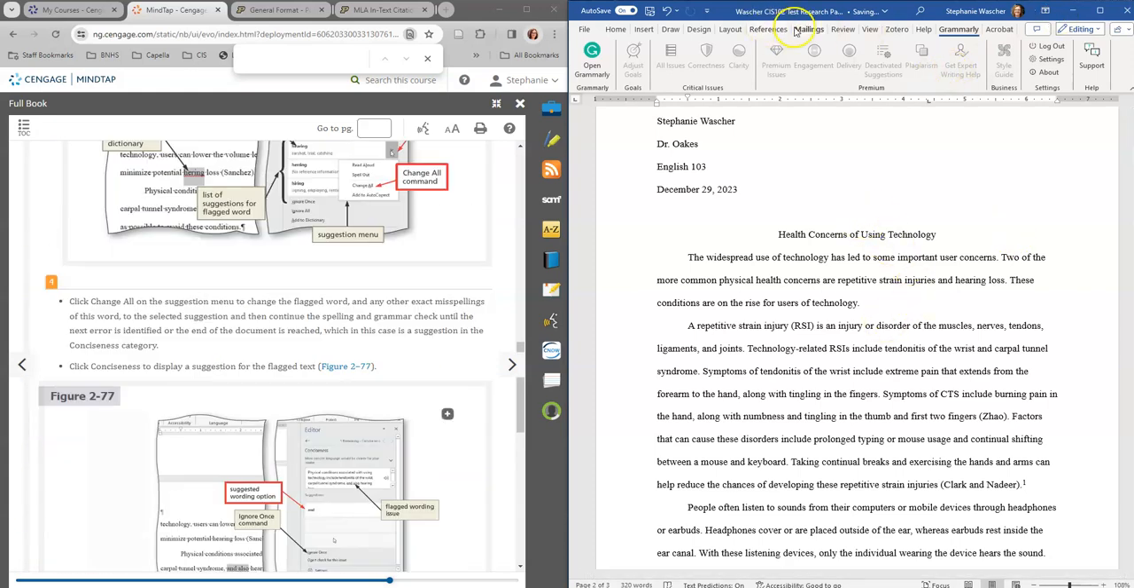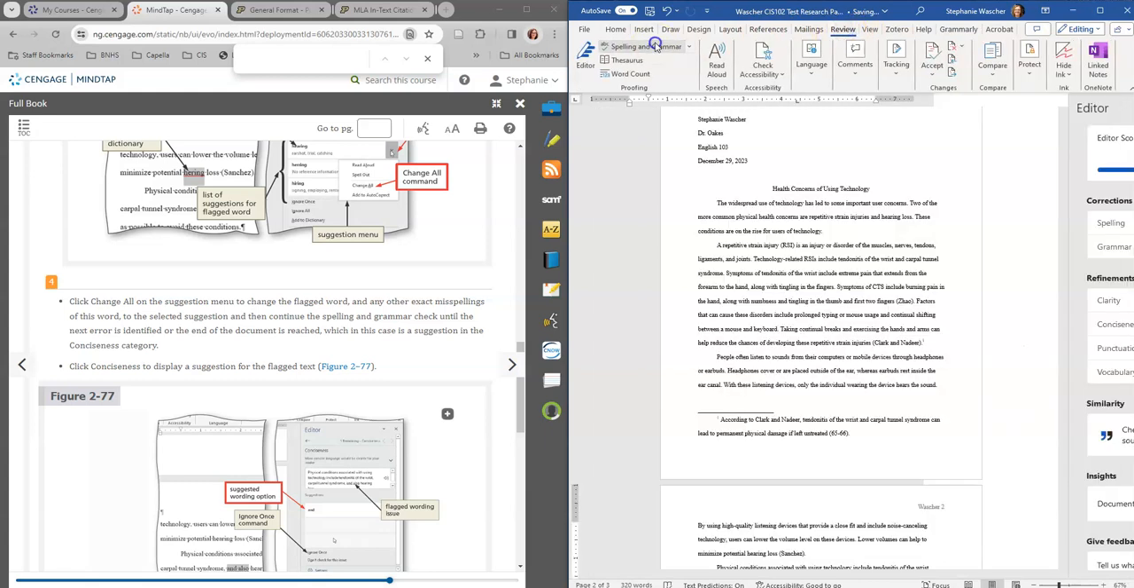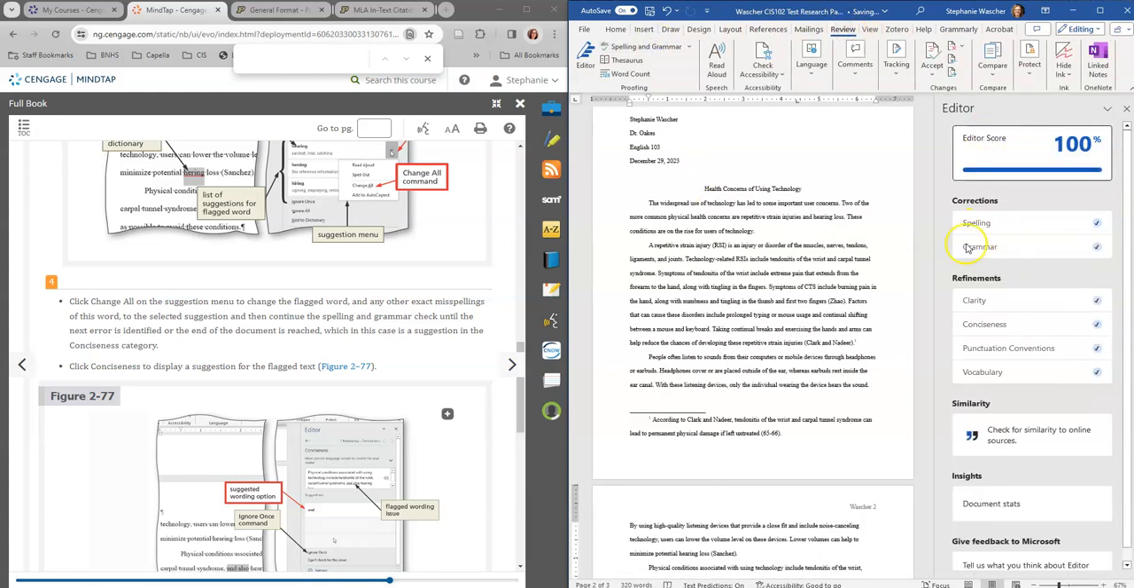So, and if you do the Review, Spelling and Grammar, we've got corrections. We've got all of the spelling corrections, and we're just going to go through. Now our editor score is 100%. So you can see that it's set up to be 100%. So you keep going through, and you arrow back and forth between all of the issues.